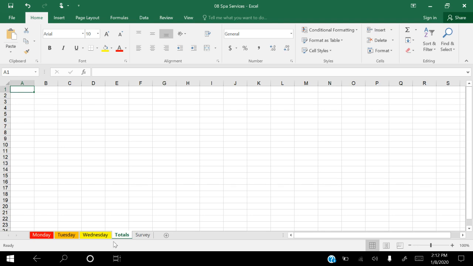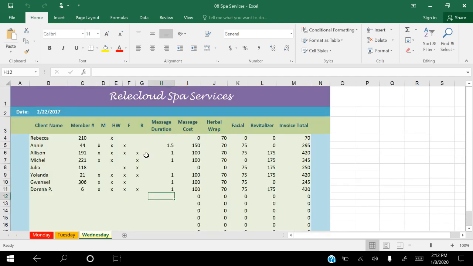Click the Totals Worksheet tab. On the Home tab in the Cells group, click the Delete drop-down arrow. Click Delete Sheet. The Totals worksheet is removed and its tab disappears. Right-click the Survey tab and click Delete. The Survey worksheet is removed and its tab disappears.